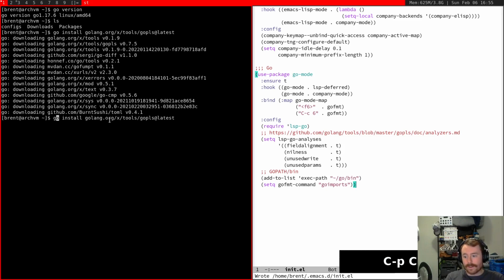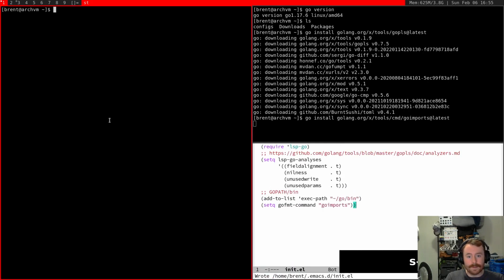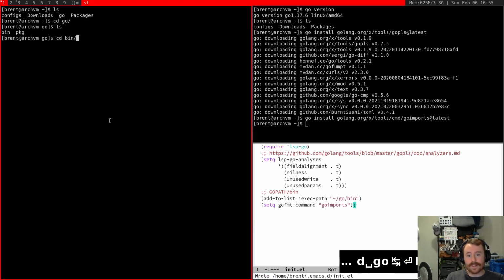So we're also going to want to get goimports. It also comes from golang.org/x/tools, except this one comes from tools/cmd/goimports@latest. So we'll grab that. And if I pop open another terminal here, yeah, you see that the ~/go was created. Inside it, we've got bin. And if I ls that, we're going to have goimports and gopls.